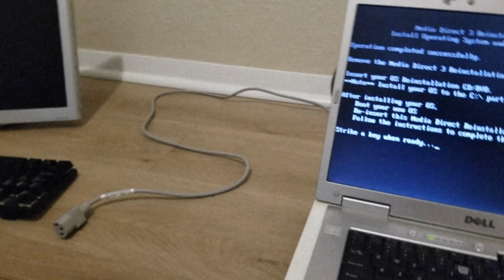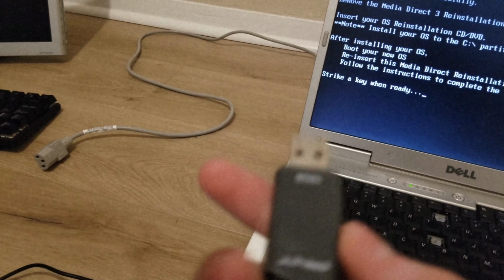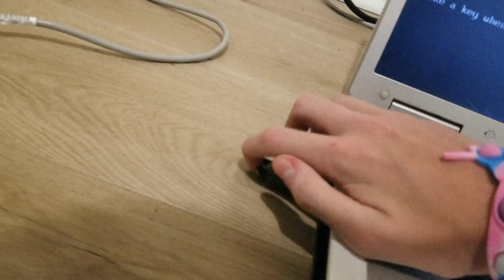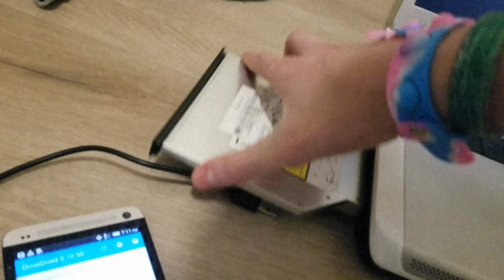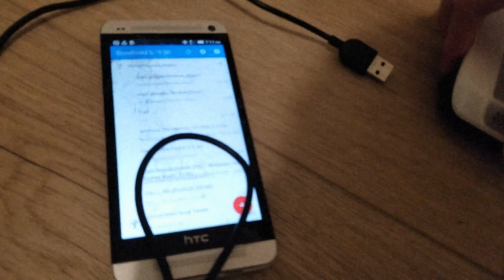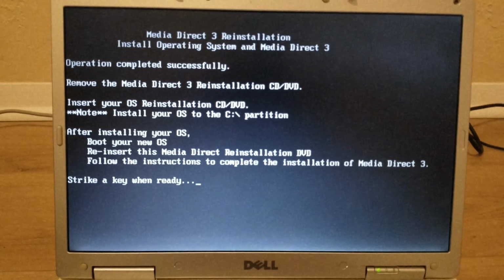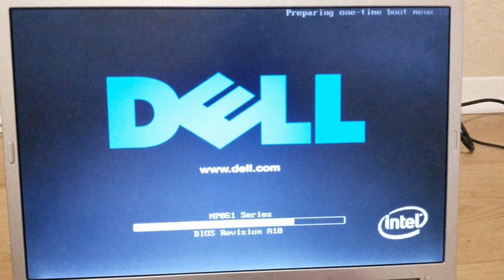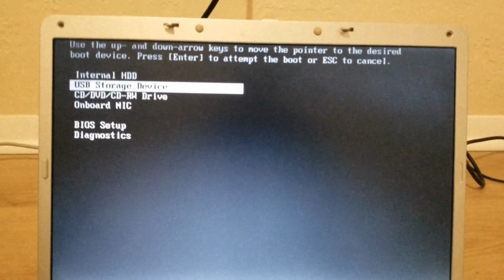And we have the original Media Center Edition 2005 ISO image on this drive. So let's plug this into the 2.0 ports. I took this out so I could boot using the CD drive function on this thing. Okay, strike a key when ready. Boot with USB storage.